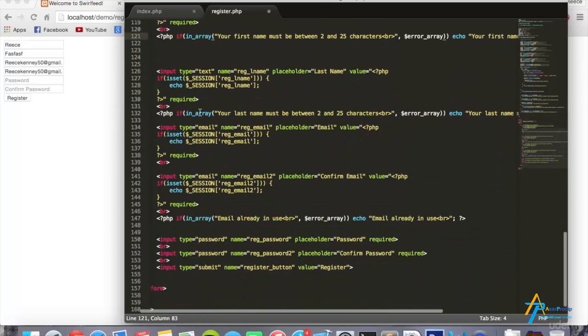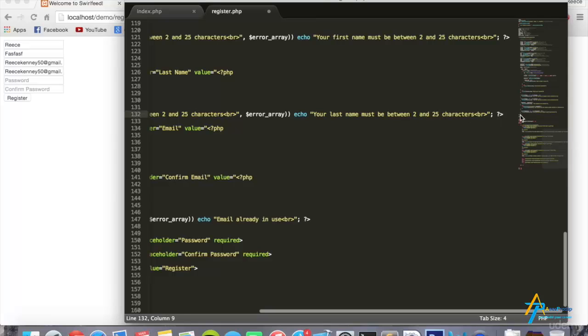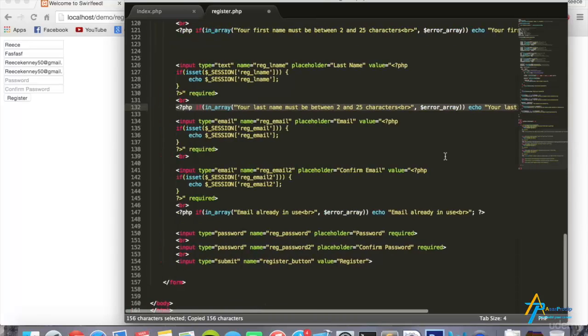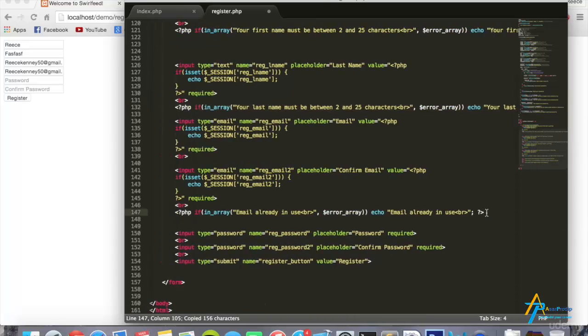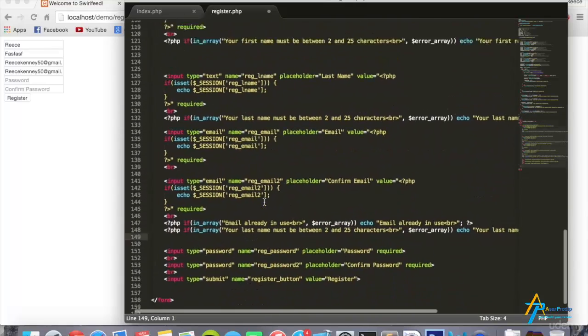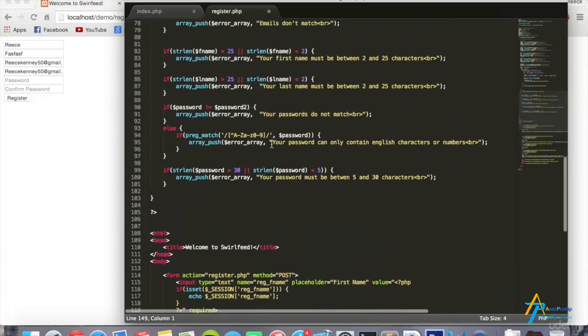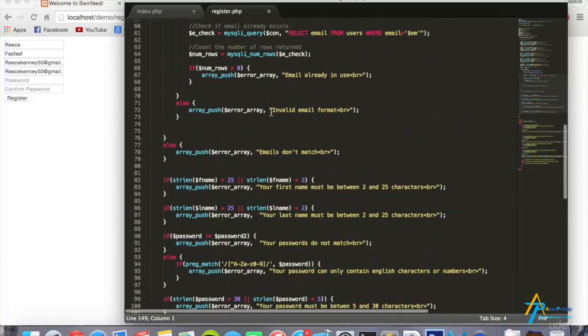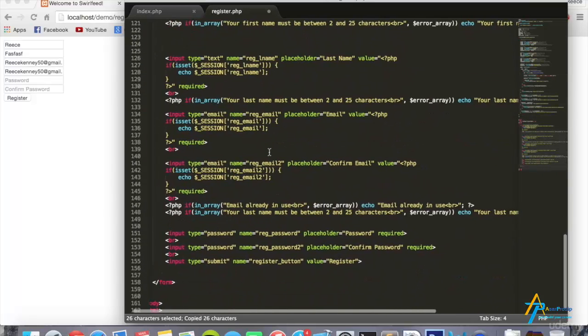Now we'll copy that and do it again underneath, this time for email again, because we have multiple email error messages. What's the next one? At the moment we have email already in use, so we have that one. We can have invalid email format is one, and then there's one more after that, emails don't match, which we'll get to next.